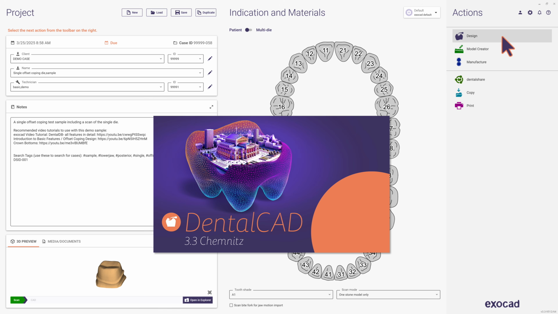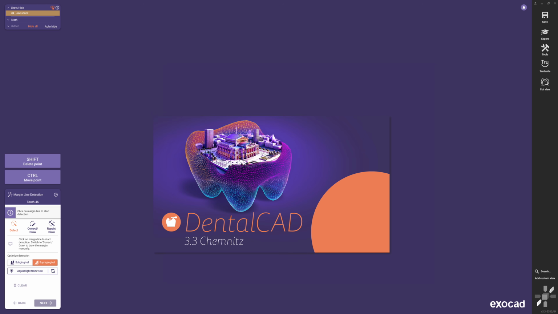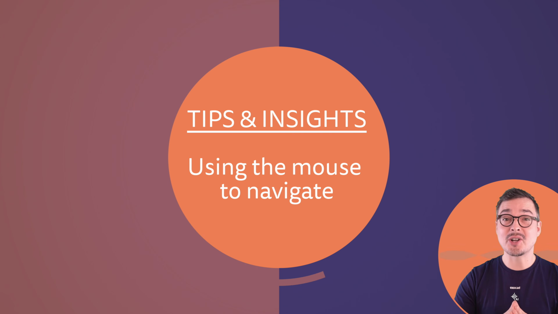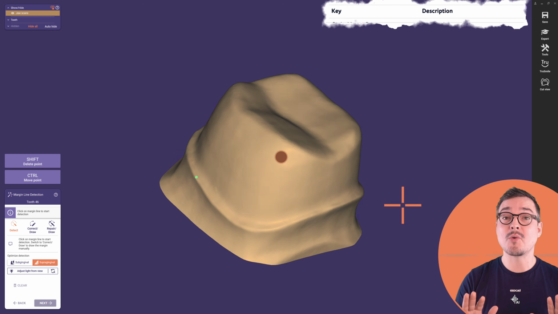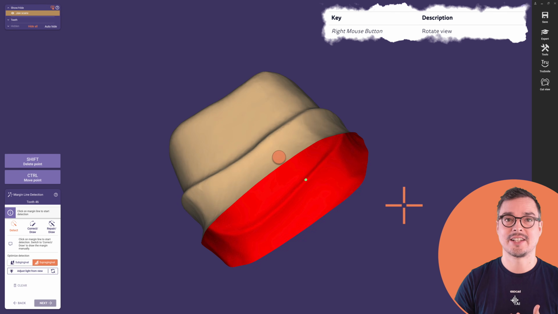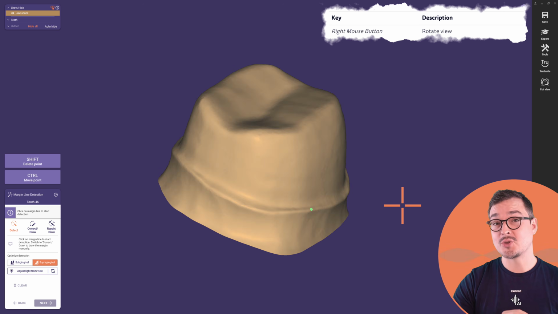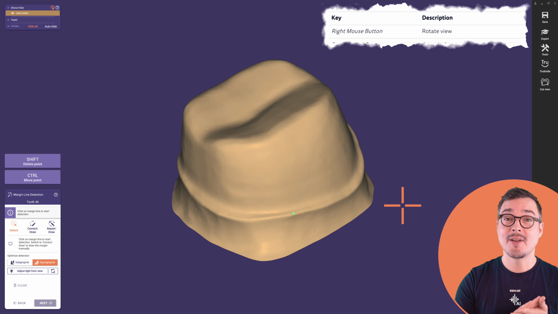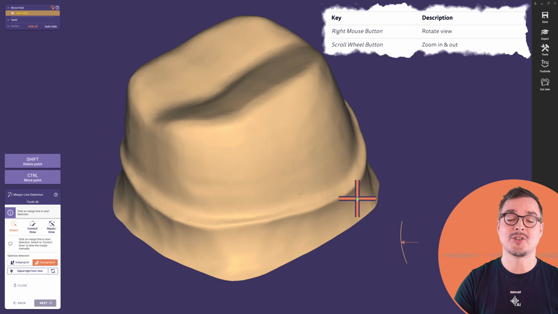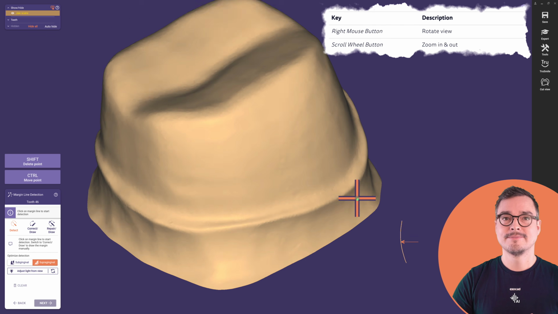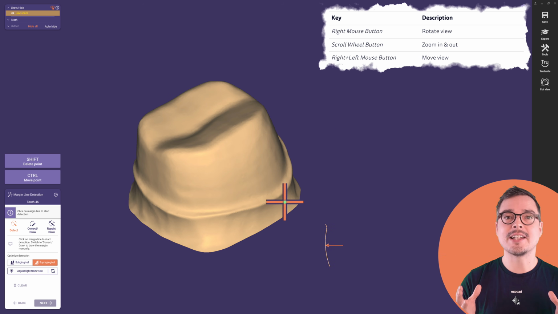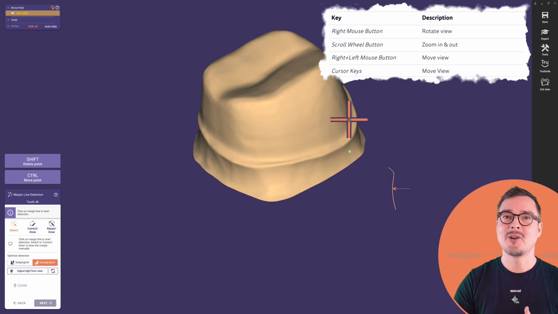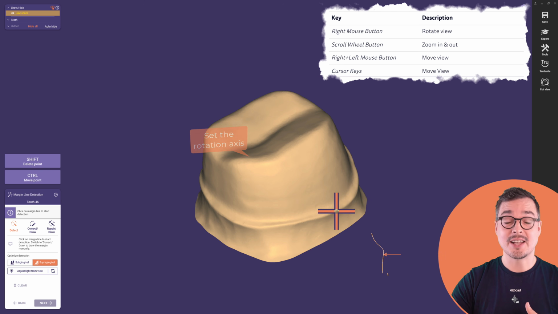Now let's get comfortable with navigating in 3D space before we start the design. Let me give our first-timers a short introduction to navigating in 3D space. We rotate the view using the right mouse button. Keep holding it and drag to rotate the view. Use the mouse wheel to zoom in and to zoom out. To move the view, use both mouse buttons, hold both and drag to pan the view. Also, the cursor keys will move the view.